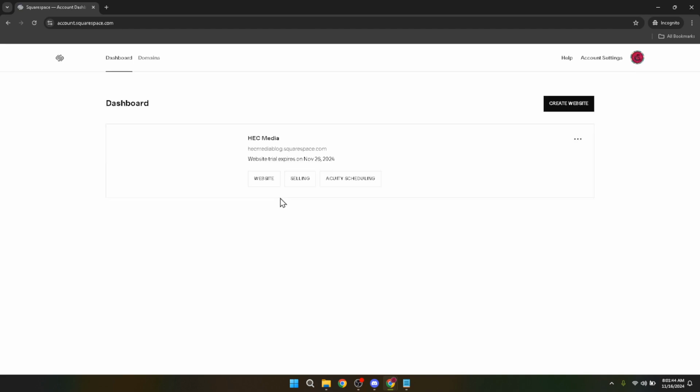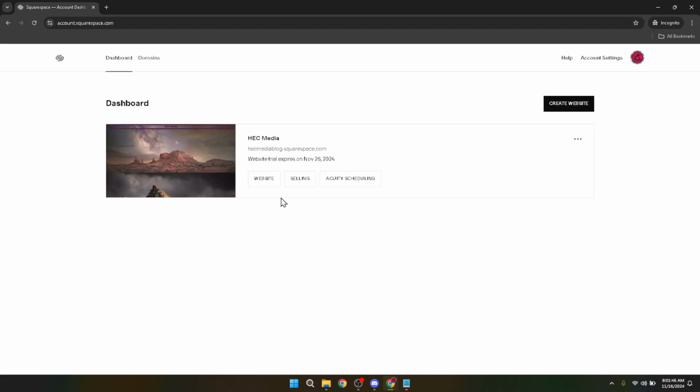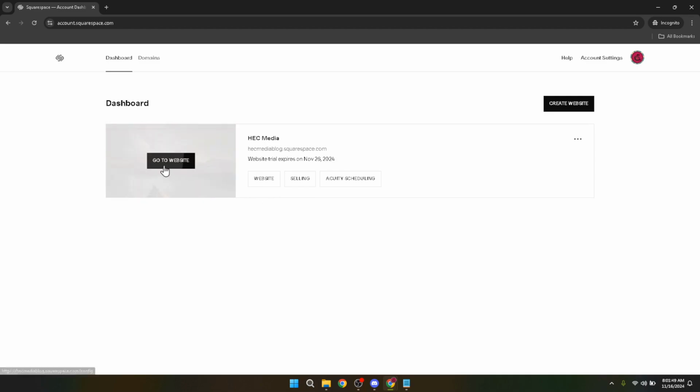Now let's navigate to your specific website if you have more than one. You can do this by looking for and clicking on the name of the website you want to edit. This step is pretty straightforward but important because it ensures you're making changes to the correct website.